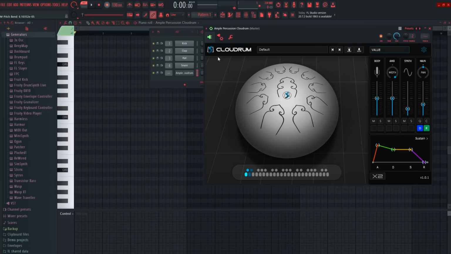This next one here is called Cloud Drum from Ample Sounds. This emulates a kalimba sounding synth, in my opinion. It's really percussive. You can mess with the ADSR here on the side. Just another really good sounding synth to add to your arsenal. Again, this is called Cloud Drum.